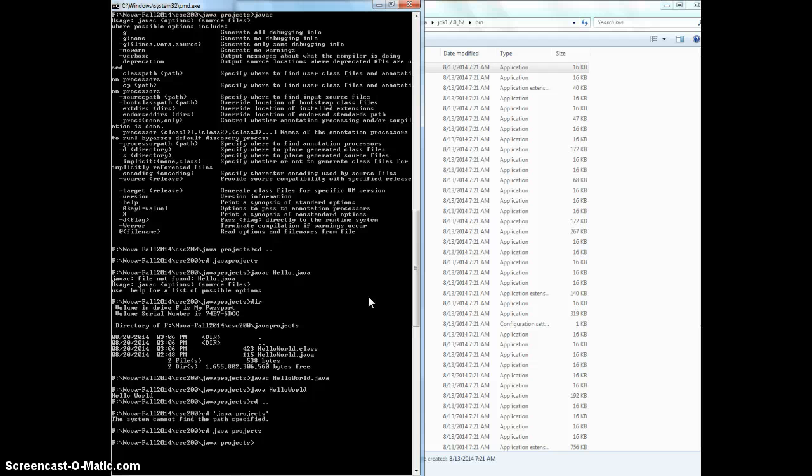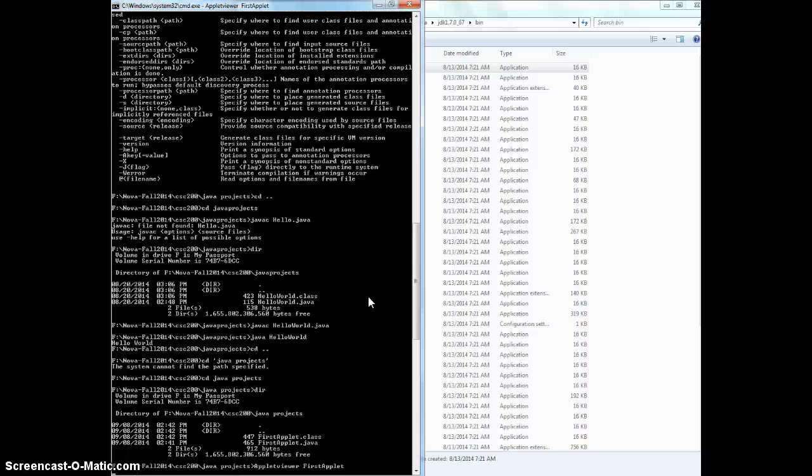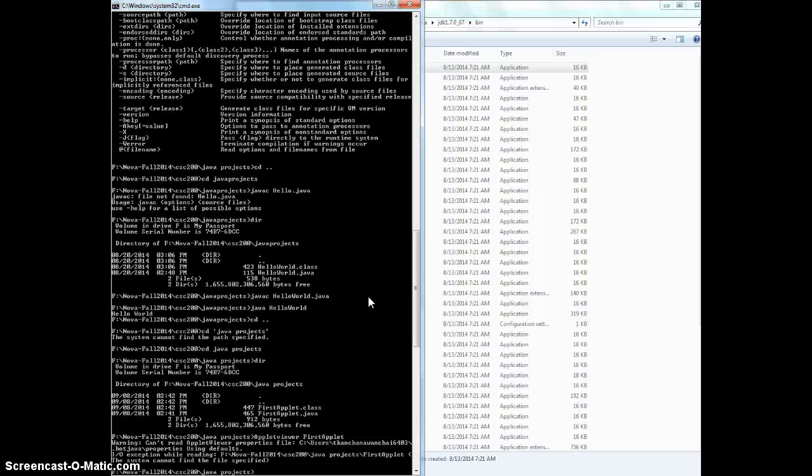Alright, so we're going to run the .class with AppletViewer, and just name it first applet. AppletViewer, so it can't read.